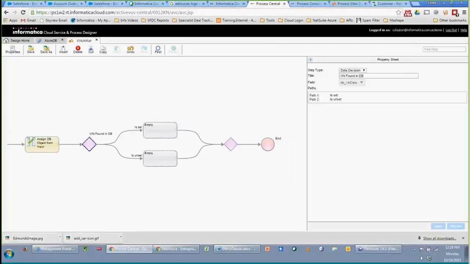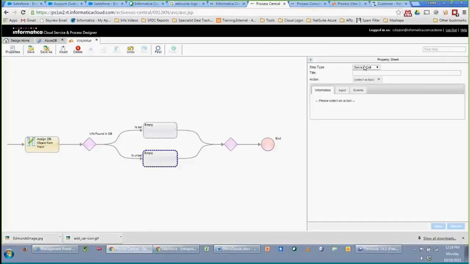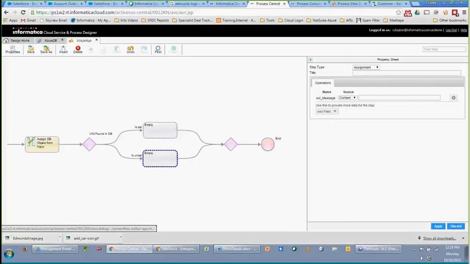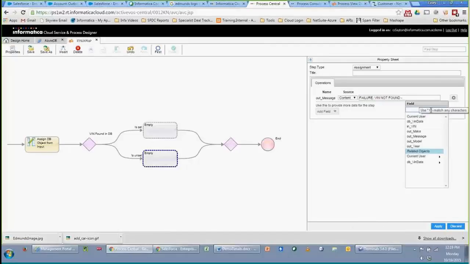And if the VIN was not found, we're going to have an error path, and we'll just simply use an assignment step to populate our out message with some values like, let's say, failure. And then we can just tell them VIN not found. We could even include the VIN number that was input as part of the output message. We can insert a field of any type into this space here. We're just going to drop the in VIN in there, so it'll be included in our output message. And that's all there is to it. We'll just say assign failure to out message.